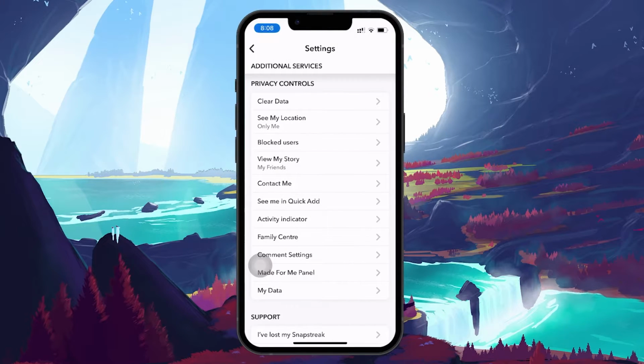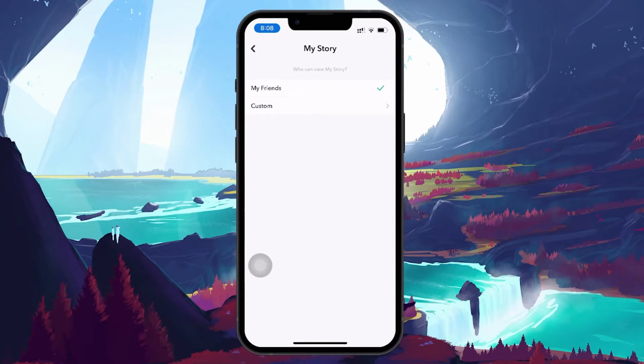Next, you want to control who can view your stories. Tap on View My Story and select Friends Only. This means only your Snapchat friends can see your stories, keeping away any prying eyes.